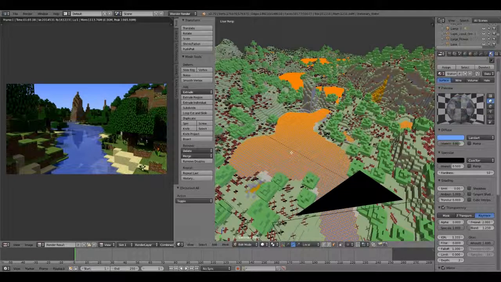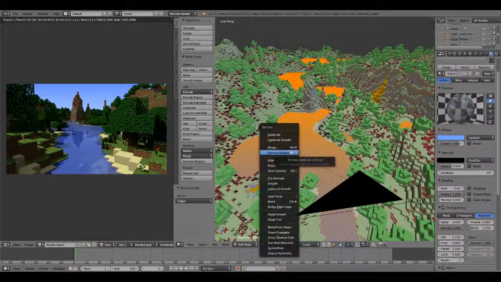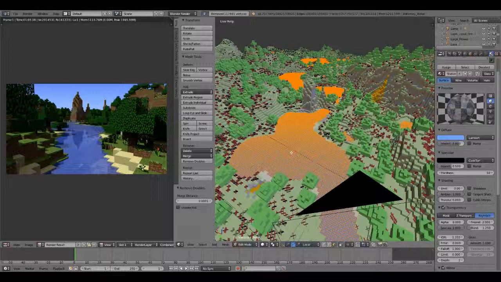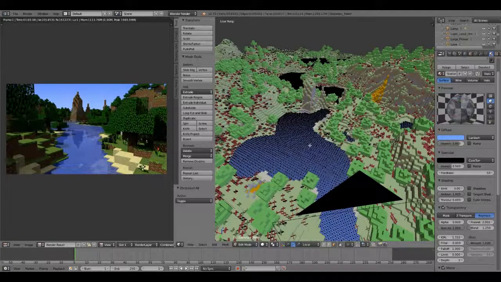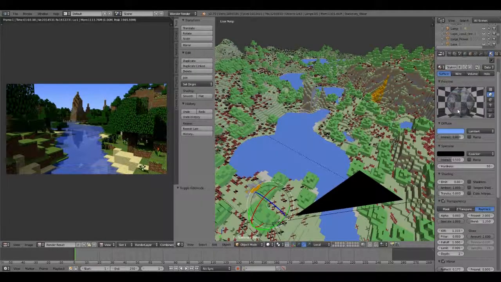So the first thing you need to do is press A twice to select everything, press the W key to bring up this menu, and click Remove Doubles. What that does is it removes any vertices that are touching in the same place, and up there you saw for a second it said it removed a whole bunch of vertices. So now, if I select a single face and move it, you would see that it is connected. That's exactly what we want.